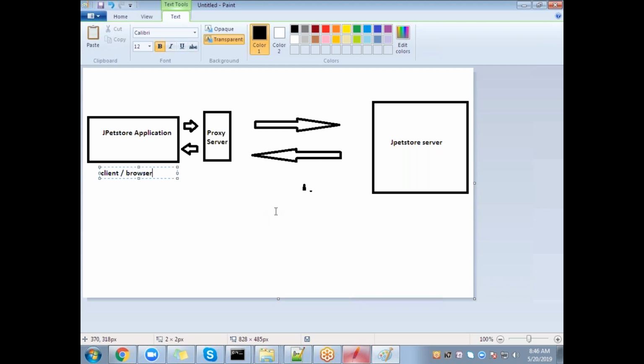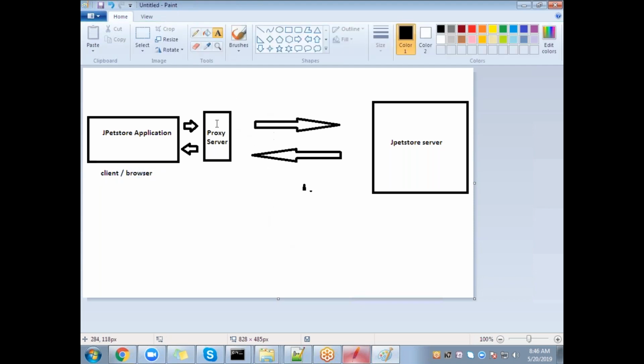Okay, so you're setting up something in between the client and server. You're setting up a server in such a way that the request from the client will have to pass through this proxy server before it goes to the actual server, and the response from the server will have to pass through this proxy server before it reaches your client or the browser.